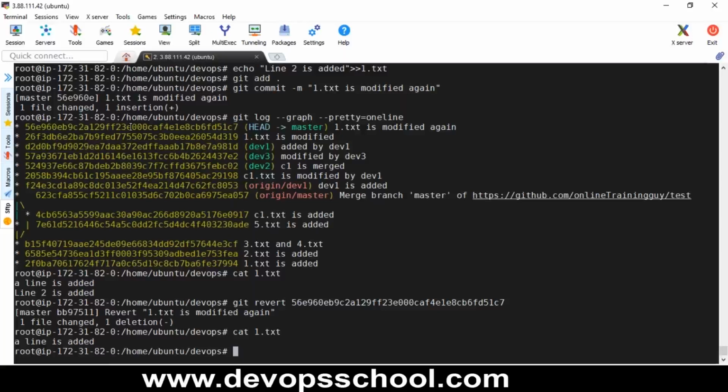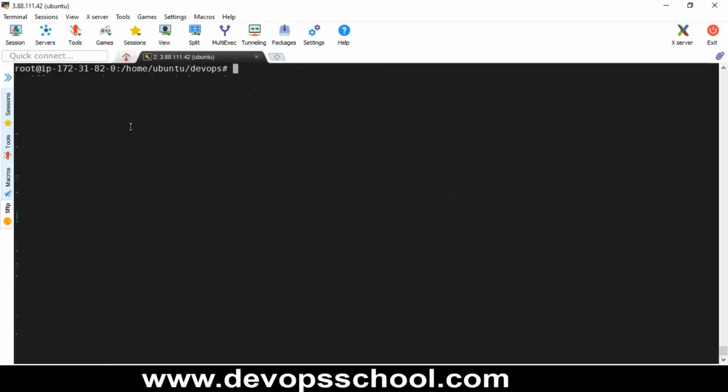Line 2 is added, you want to go to that commit. So with the revert, it is not possible, but yes, we have the other way. So how to do that? For example, if I say cat 1.txt, there is one line, and I will create a tag. So if I say git tag v0, this is my version 0.